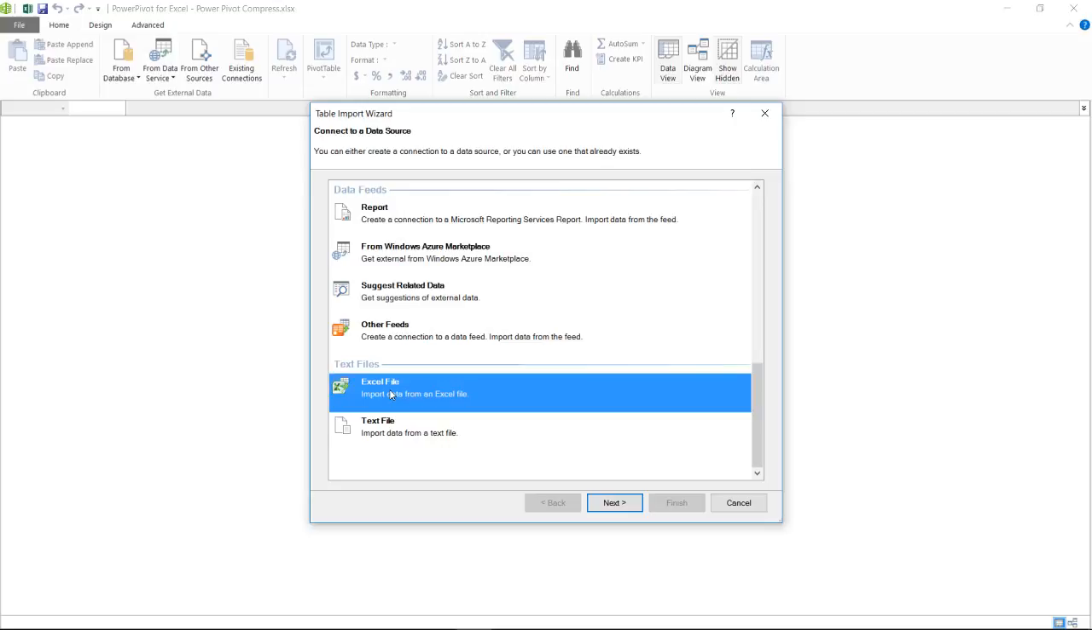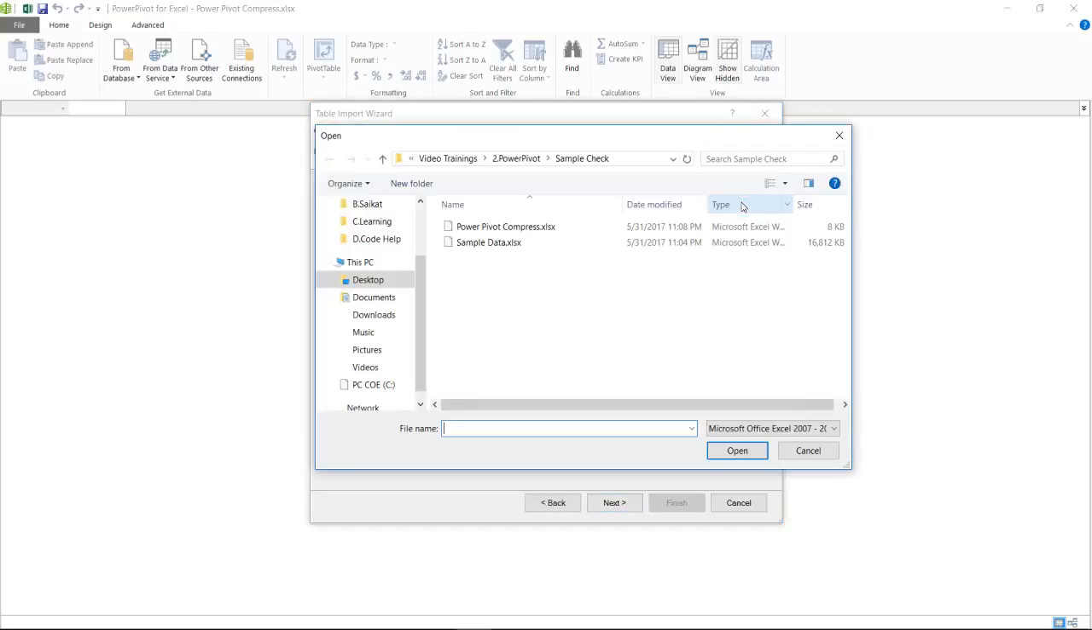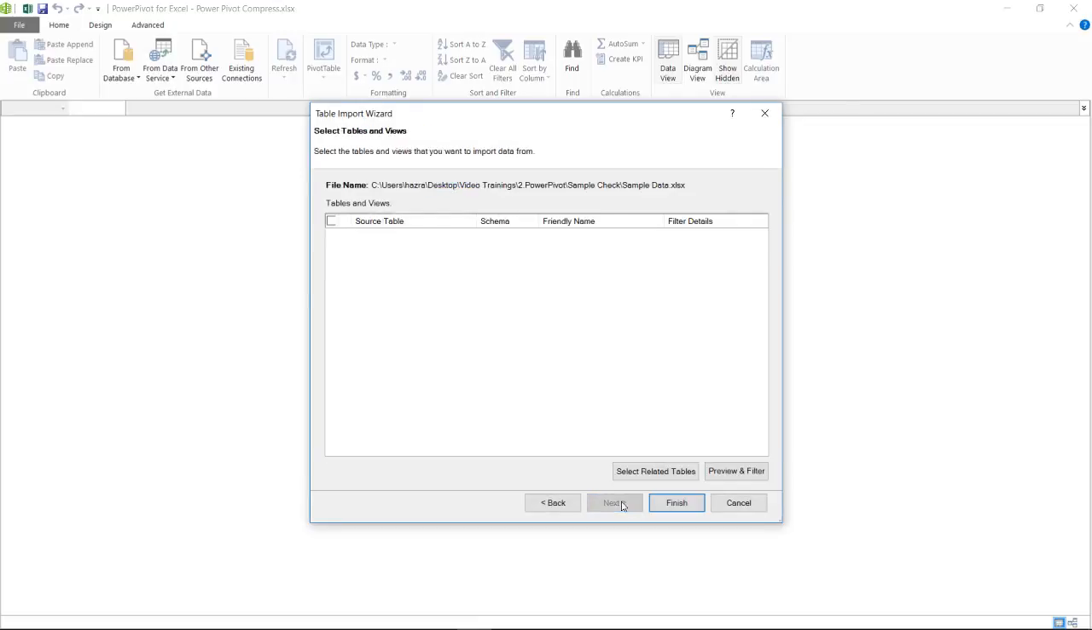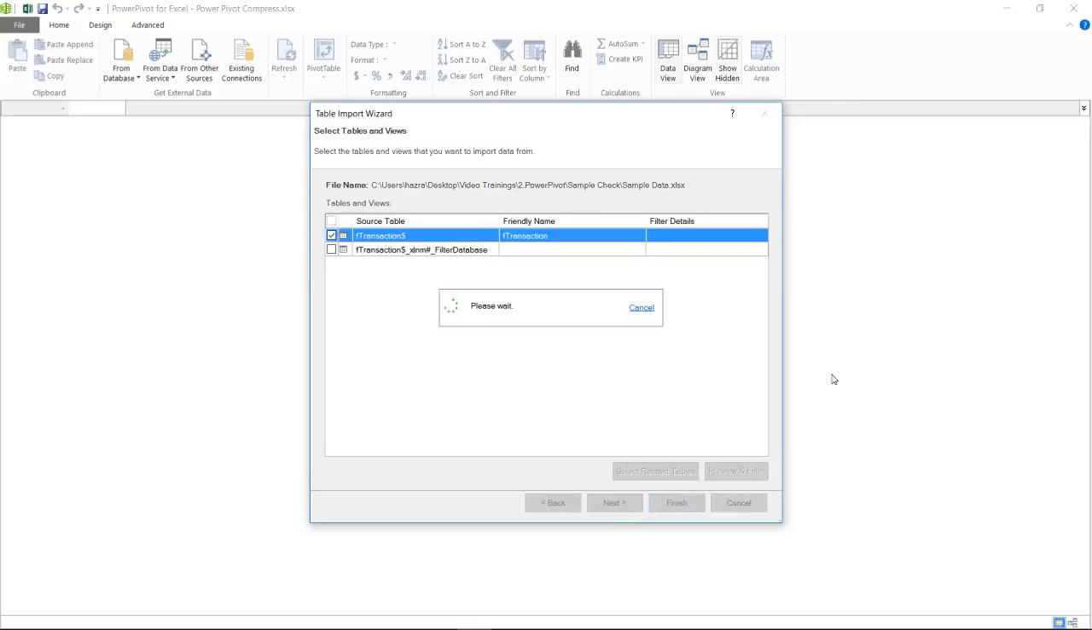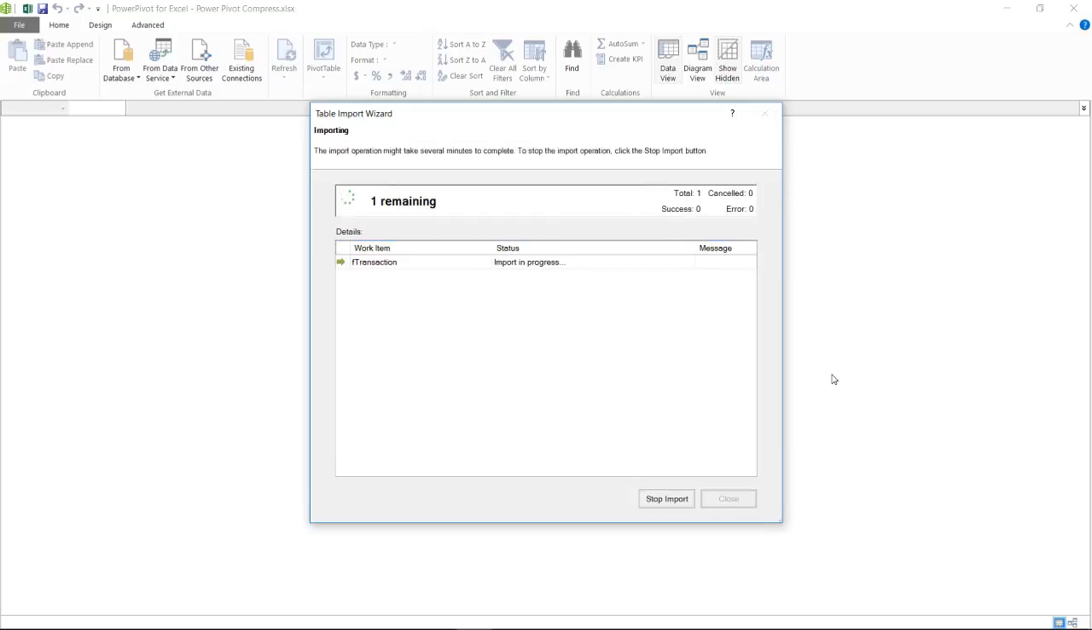I will click on Excel. Next, I will browse to that. Okay, so sample data, find 16 MB. Click on that. Next, it will try to load. Okay, so I have to select that transaction file, finish. It will take some time because, as you have seen, it's close to 0.5 million row items. It will take a little bit of time, not that huge, but it's almost done. So import in progress.